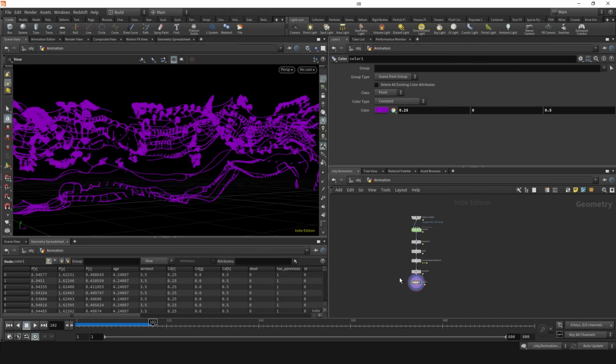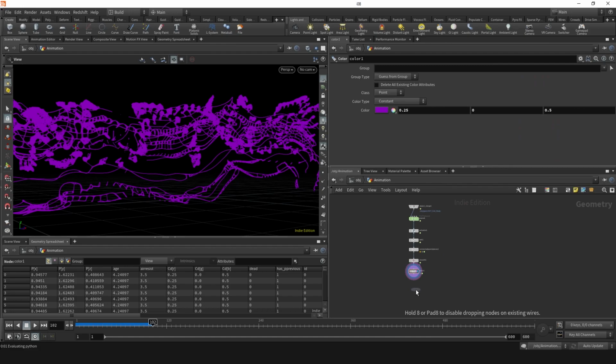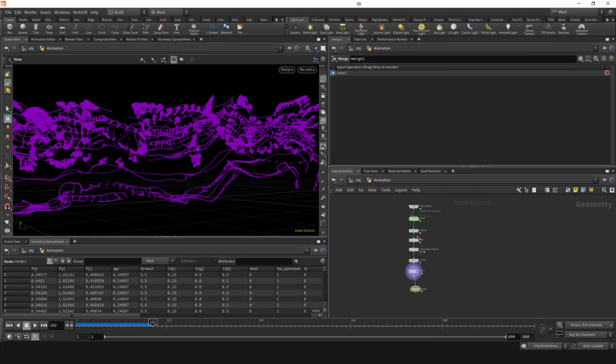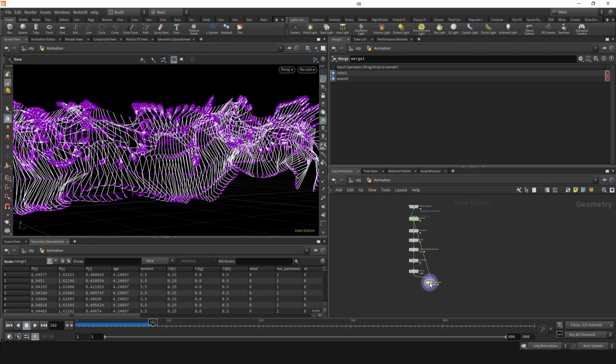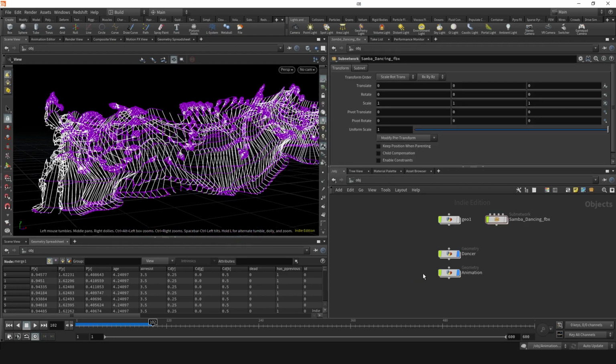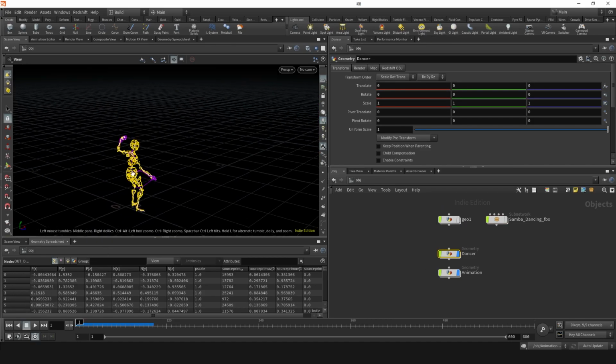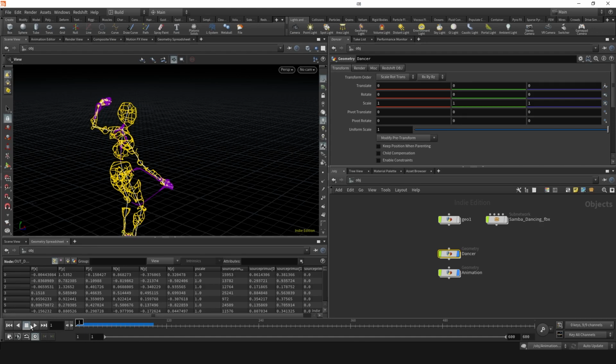We conclude animation with a merge node, where we plug in the just created lines and the emission. Now let's dive out to our GEO level and have a look at our result by switching on the dancer and the animation.